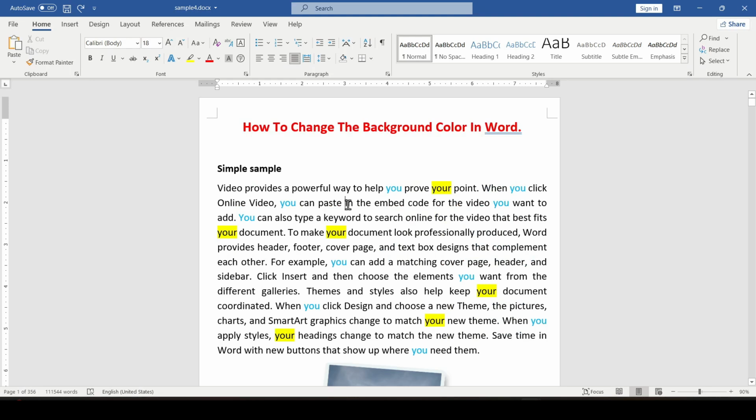Hello friends, in this video I'll tell you how to change the background color in Word.